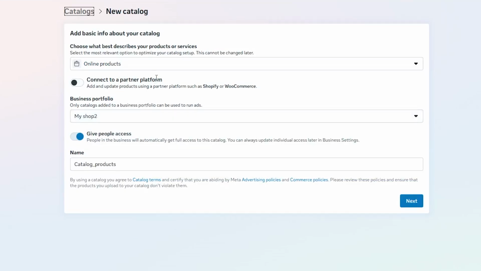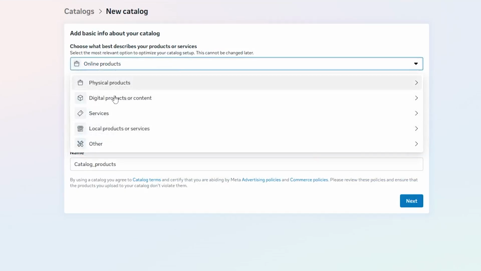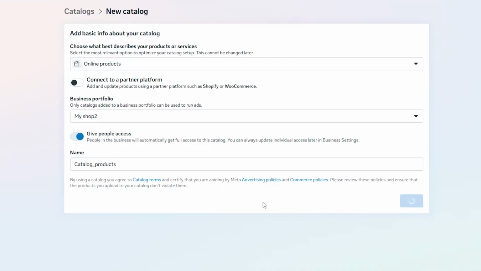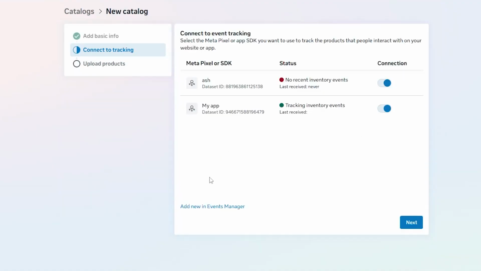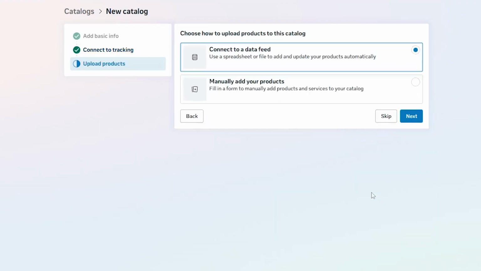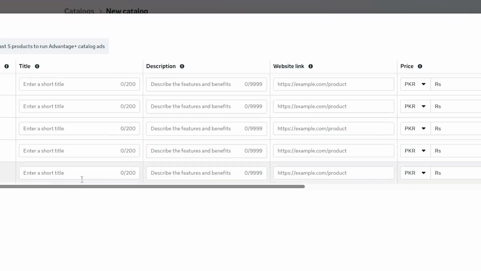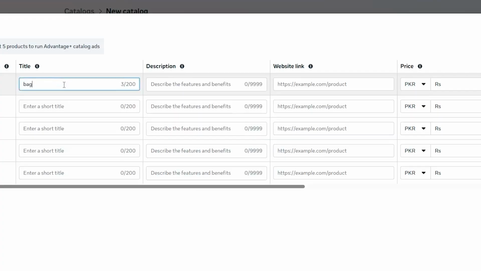Select your catalog type, which will usually be e-commerce for physical products, and then click Next. You will now choose how to add your products. You can upload product information manually, add items through a spreadsheet feed, or connect a partner platform such as Shopify, WooCommerce, or BigCommerce to automatically sync your products. You may also be asked about event tracking and catalog permissions. Follow the prompts and complete the setup process.